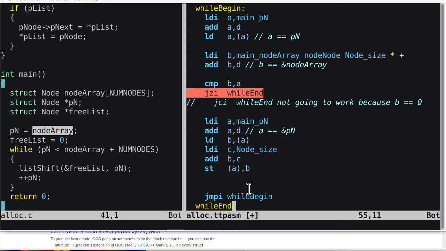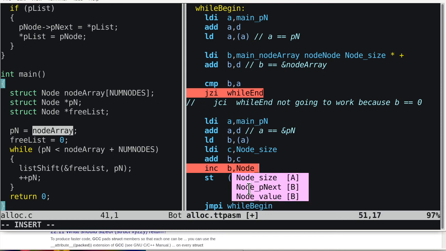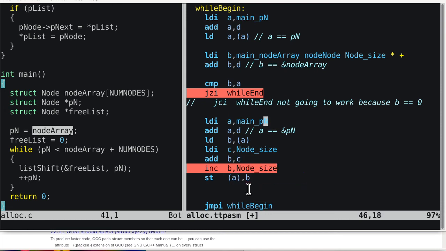Increment b node size does not work, because increment can only take one single register. So in concept, yes, but we cannot do that, because if I try to do an increment b node_size, this time the syntax highlighting is actually correct, it doesn't work. This is one where I have to fix it some later on, but the assembler would actually complain about this.